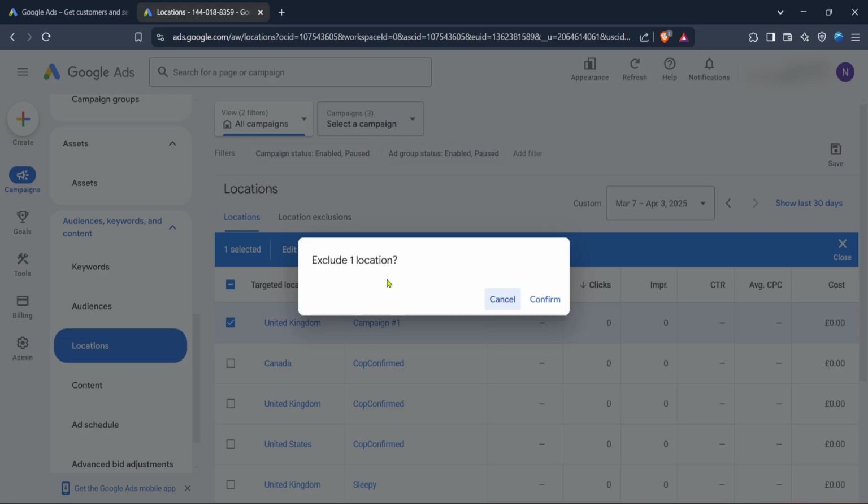By following these steps, you'll be able to exclude locations in Google Ads like a pro. Taking control of where your ads are seen is crucial for optimizing your campaign's effectiveness and ensuring your marketing efforts align with your business goals.